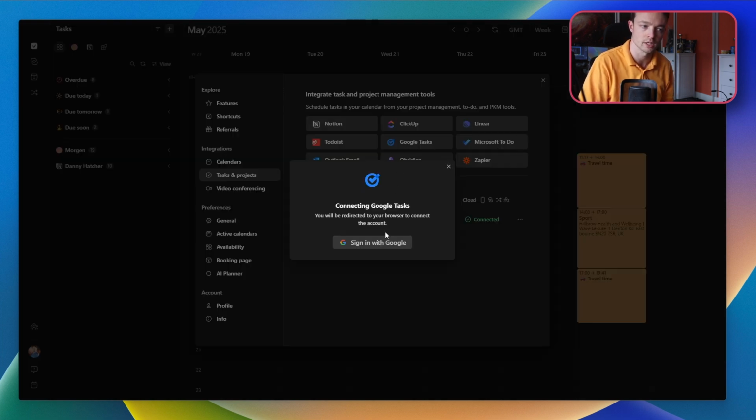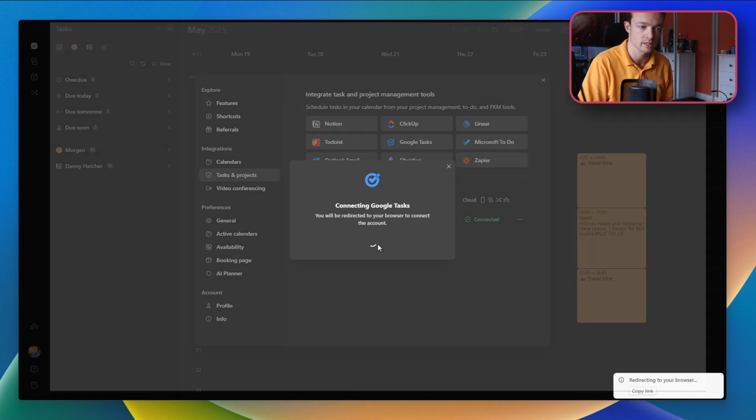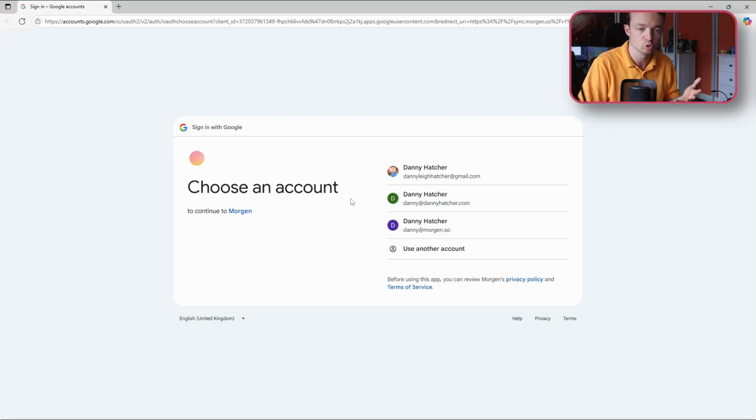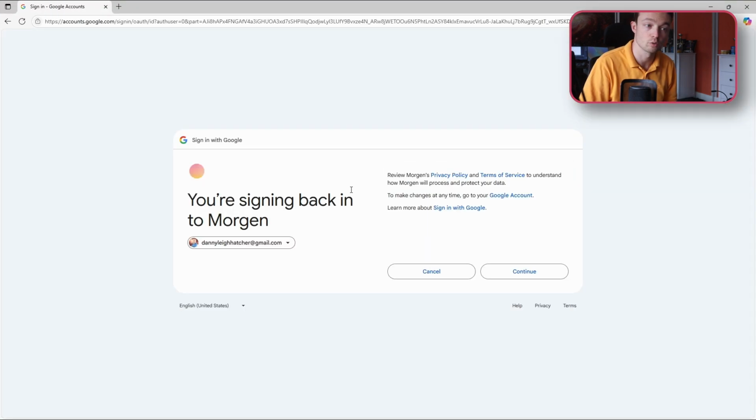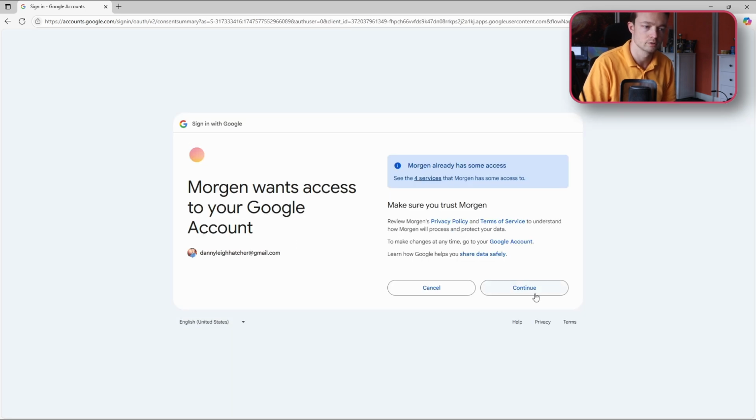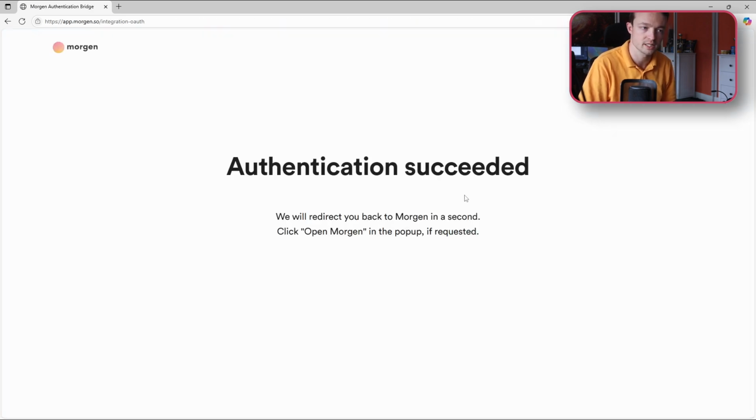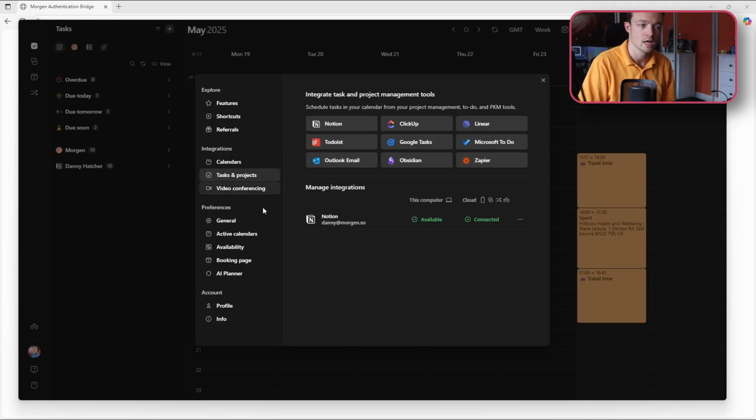So let's say Google Tasks. I'm going to sign in with Google this time, and you'll notice I get the option for multiple different Google accounts. So I'm going to connect one Google account, continue, authentication succeeded. Now I'm going to get redirected back to Morgen, and now I've connected one Google Tasks account. But I could do this a second time or a third time with different accounts. So you could have multiple Notion accounts with multiple databases, multiple ClickUp accounts with multiple workspaces, multiple Google accounts, etc.